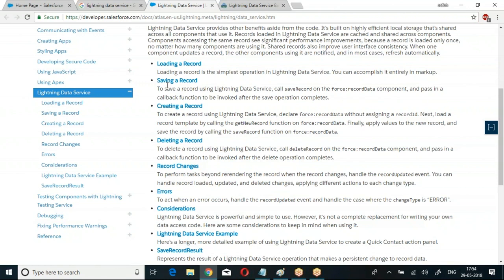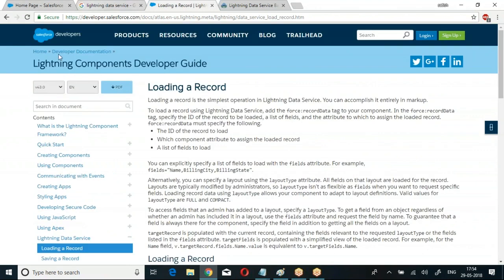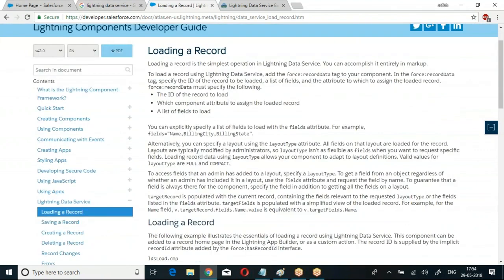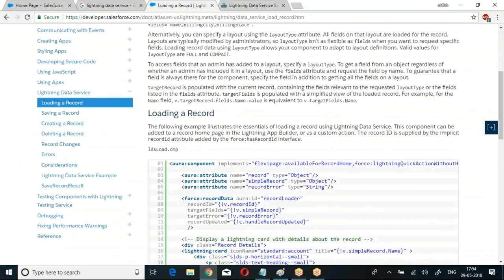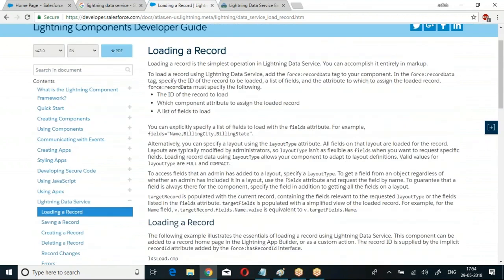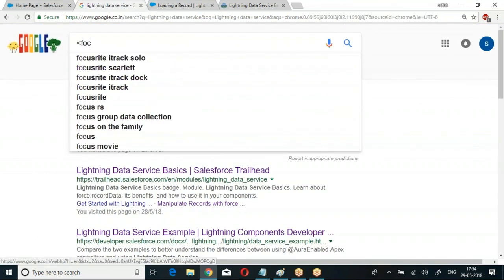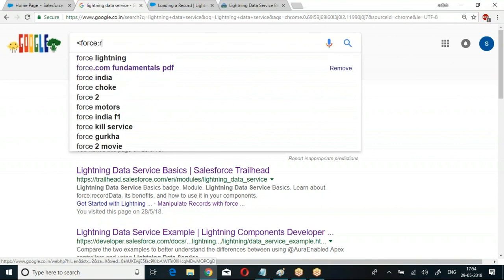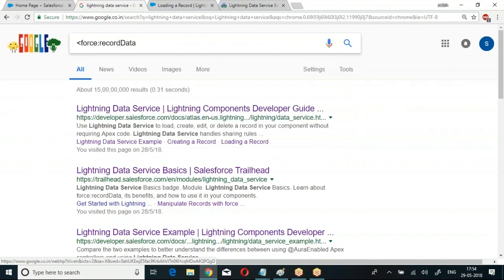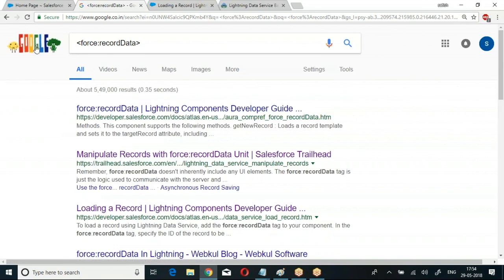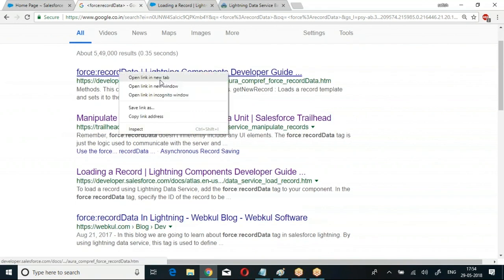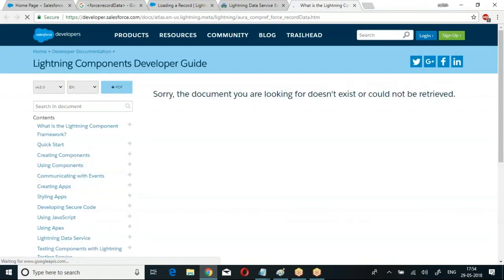Lightning Design System. If you want to use it, how do you go for it? Let us see this. First we are supposed to understand one component called force record data. This is the component which we are going to use.